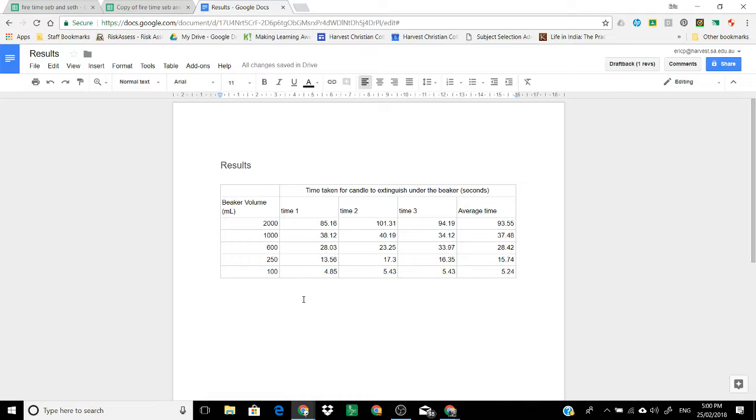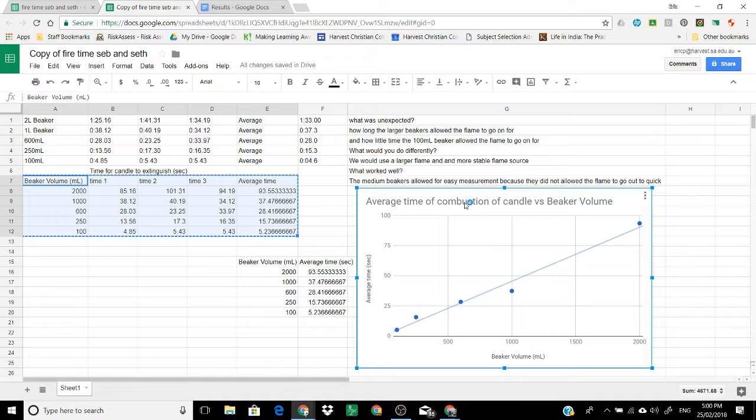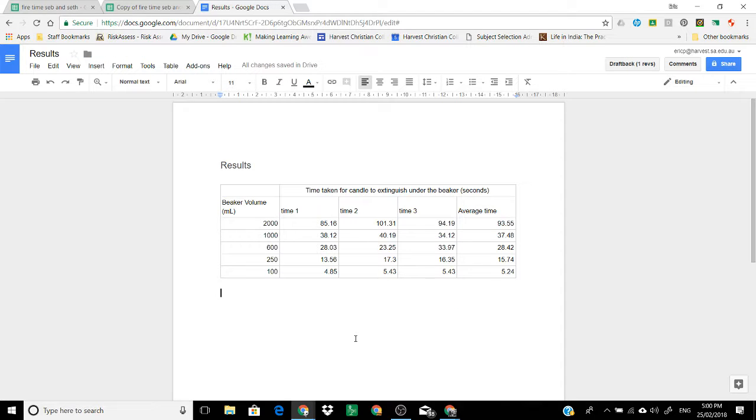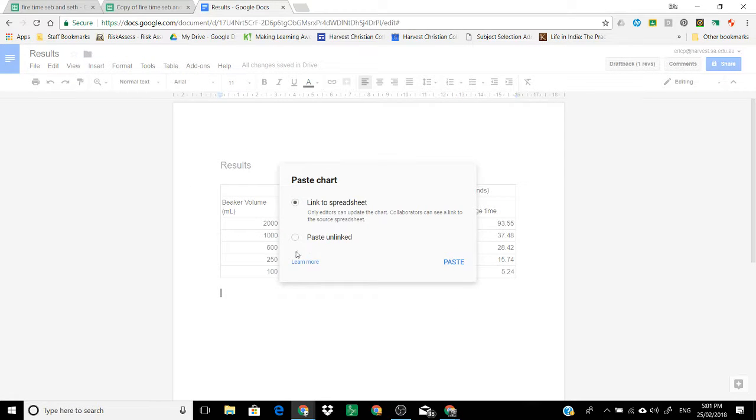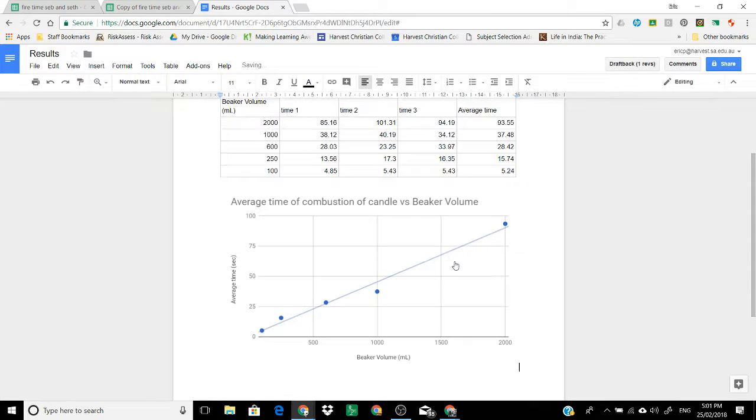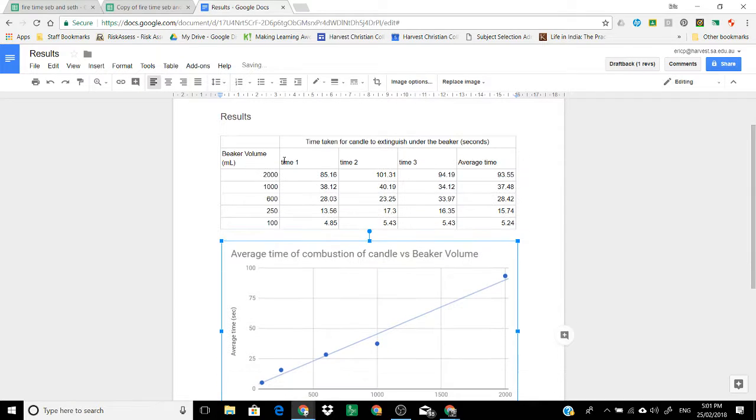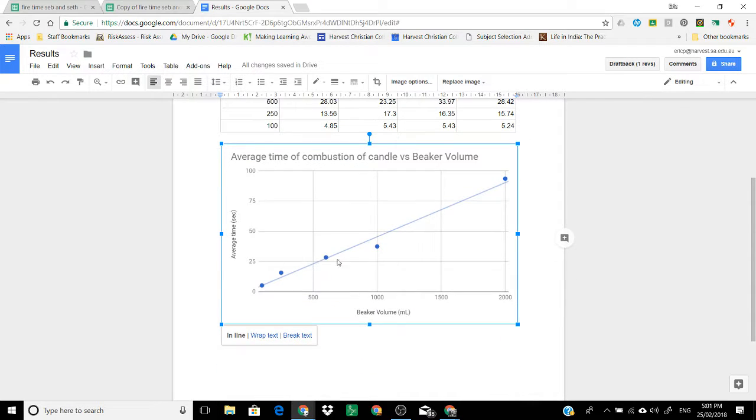All right, now I can also include my graph. So all I've got to do with that is just copy and paste, Control C, Control V, depending on what you happen to be using. There you go. So that's what I wanted. Okay, so that's how you do your results. So we've got a complete results table, including the averages, nice titles, and a nice graph with a line of best fit, with titles, with axis titles and units. That's what I'm looking for in your results.